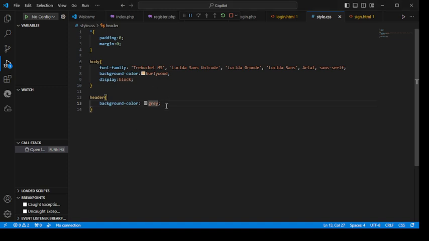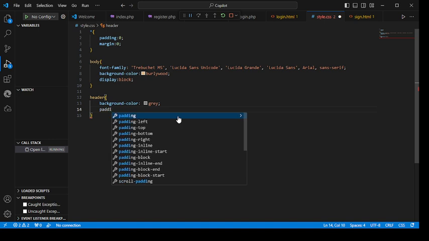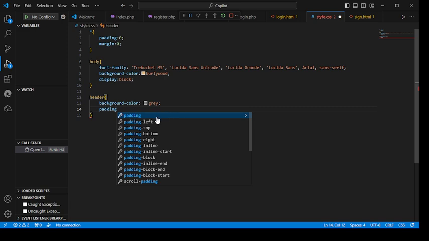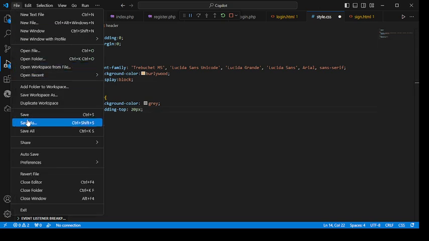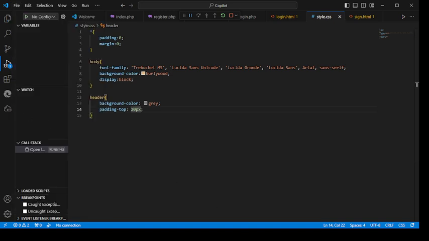And then I can give it a padding. Give it a padding top of 20 pixels. Save it. Something like that. What else can we do for the header? I think that's enough for basic stuff. So we can go to the next element.